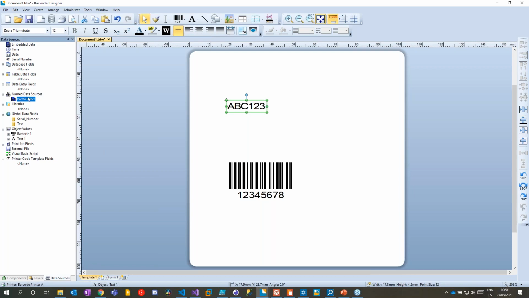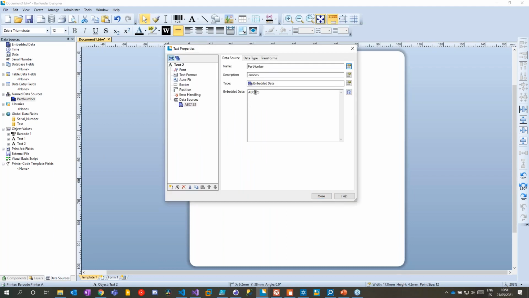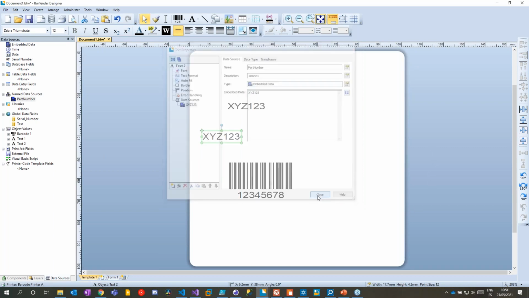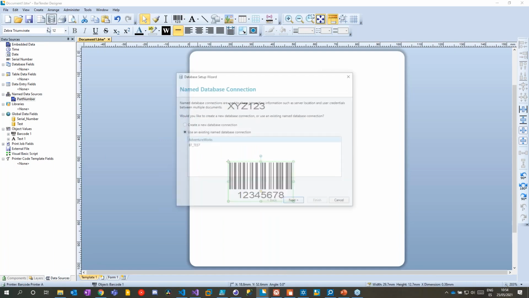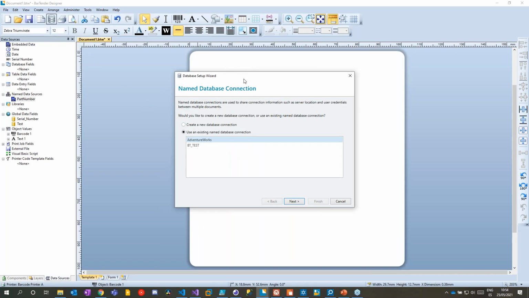So we can see a named data source there called part number. And indeed, if I drag and drop that onto the label, it's essentially a copy of that data, so it's a reference to that data. So it changes the data like so. The second way, of course, is label data. So this is where we're connecting our document to a record-based data source.